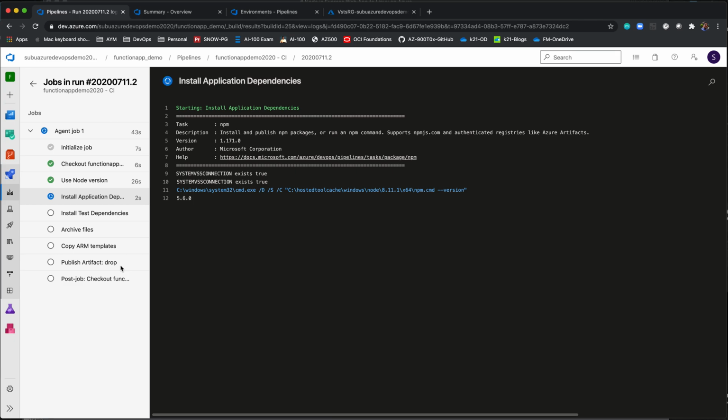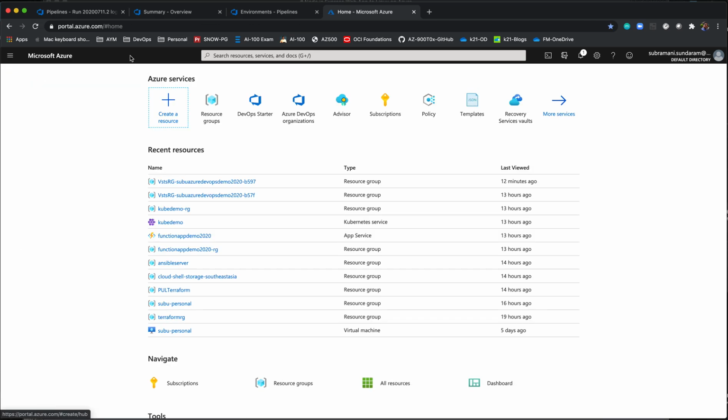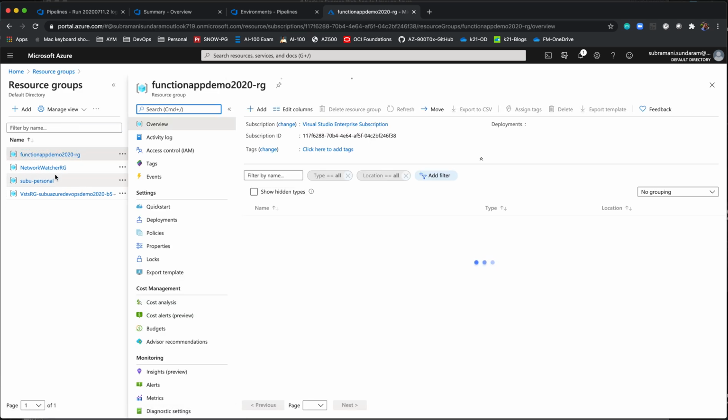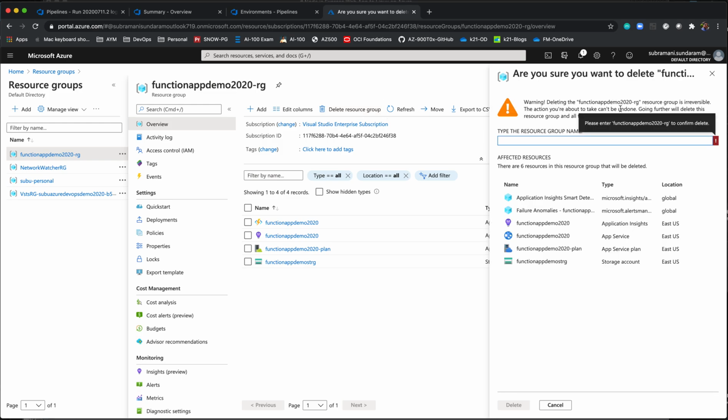In the meantime, I'm going to the Azure portal, which is nothing but portal.azure.com, and logging in with my username and password. I'm going to resource groups, and under it you can see all the resource groups available. Here I see this is a functions group, which I don't want. This is a demo that I've tried, and I want everything to be recreated. So I'm deleting the whole resource group now.